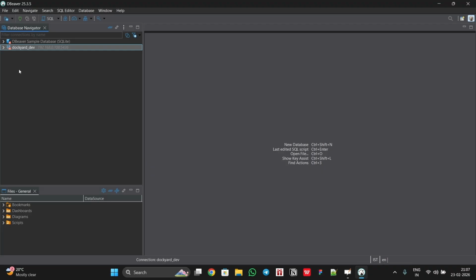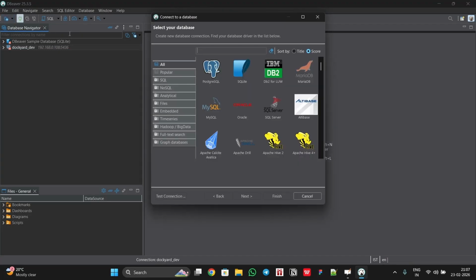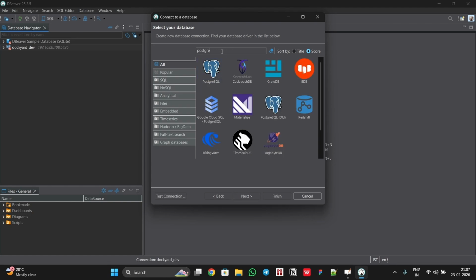But first we have to connect the database which we want. I will first show you the Postgres one. I will click here, new database connection. I will search for Postgres, but as you can see, it's already here. Let me just search and see what other options I get. There are two options: PostgreSQL and PostgreSQL old. There is also Google Cloud SQL for PostgreSQL.